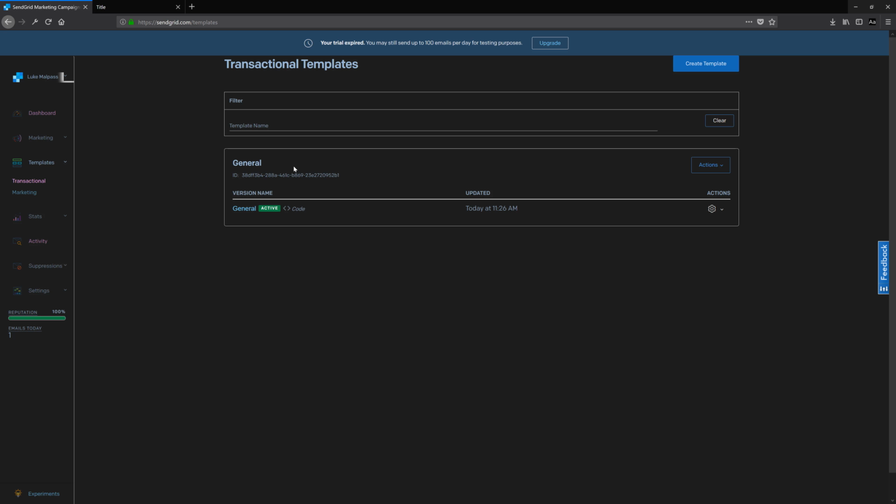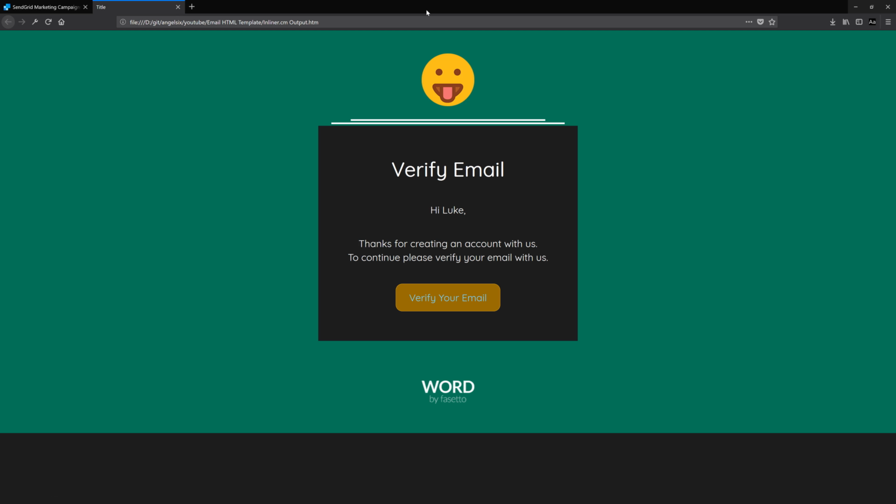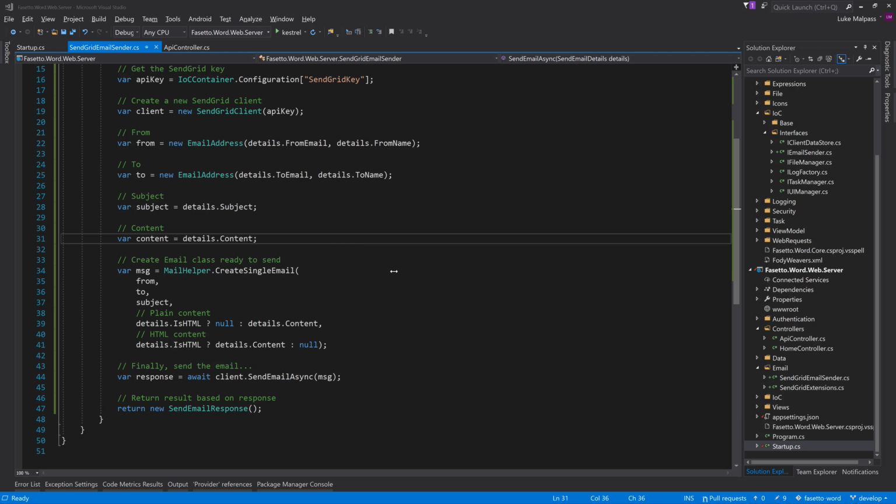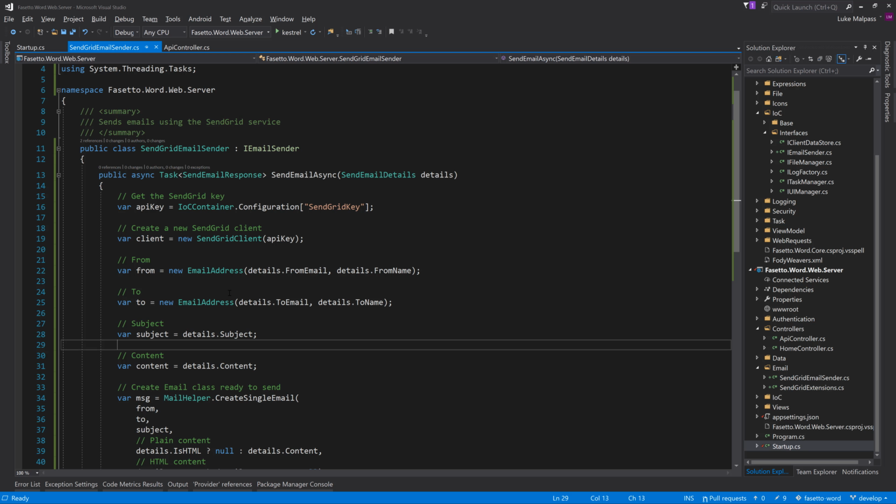So now all we need to do to send an email based on that template is to get this ID here. So copy this ID and close that bit now. And go back to our email. We're done with that bit as well now. Go back to our email send code, which is here.